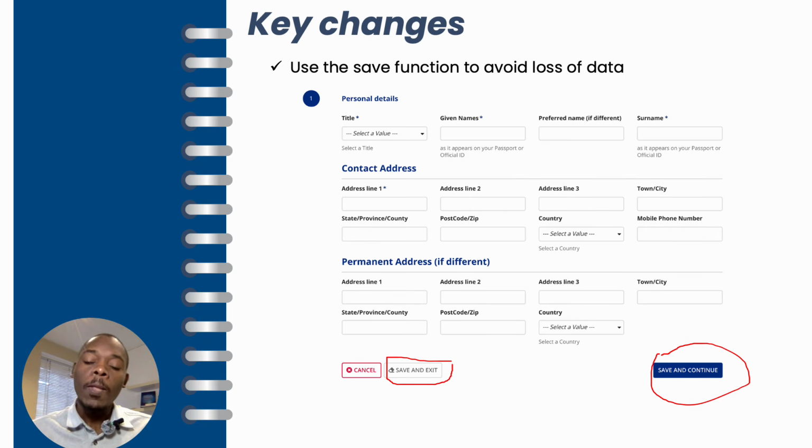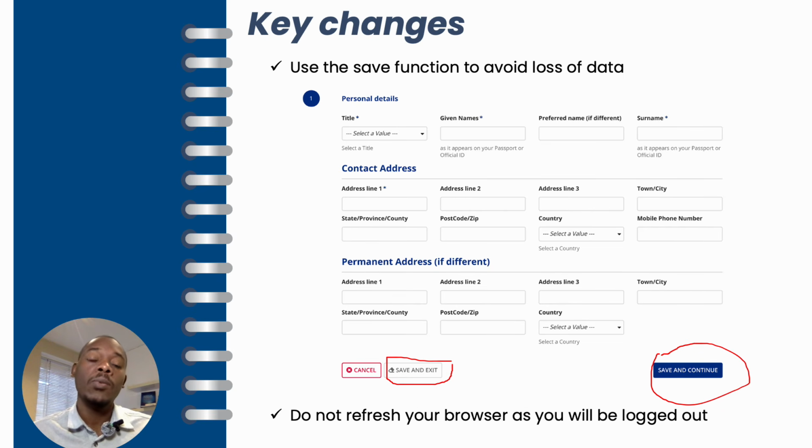And the other thing that they are emphasizing is that you should not refresh your browser. If you refresh your browser without saving, then you are going to lose that information and you are actually going to be logged out of the system. That means that again you need to log in. You get your password, then you confirm your OTP. After confirming your OTP, then that's when you'll be logged in. So please ensure that before you move on to the next section of the application, you save the information.